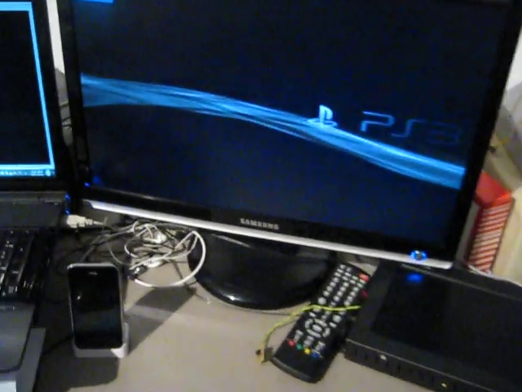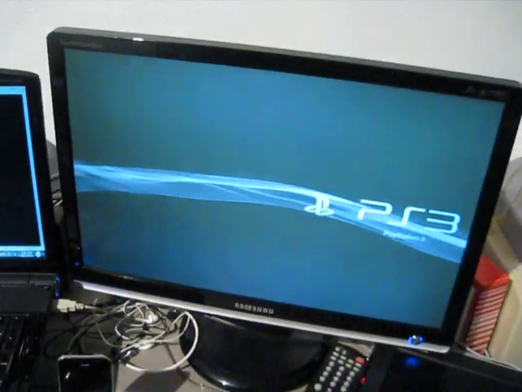Now, just to prove my point, here's my PS3. It's hooked up to this monitor here. I'm going to just turn it on normally, unplug anything weird from it, just to show that this is firmware version 3.41. This keyboard here, which is ironically a PS2 keyboard, is hooked up to the PS3, and it's booting up.